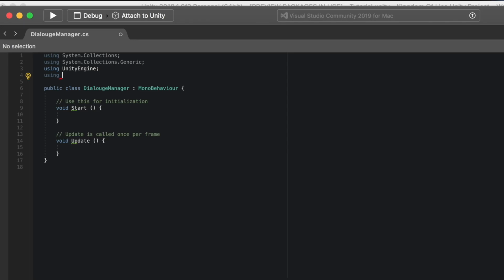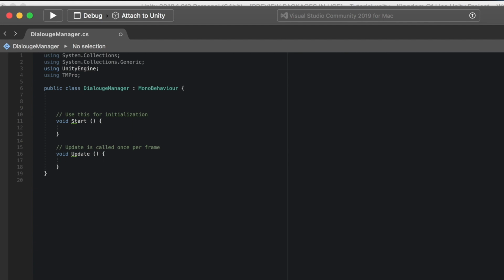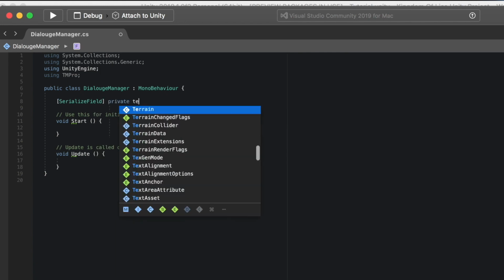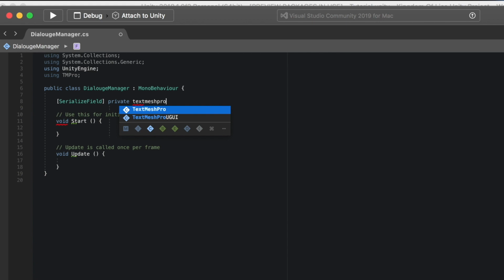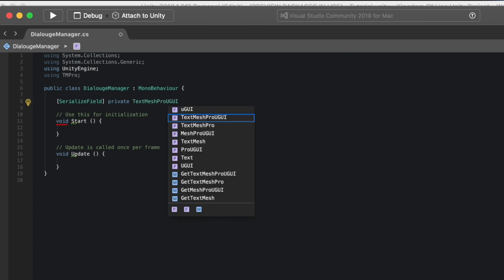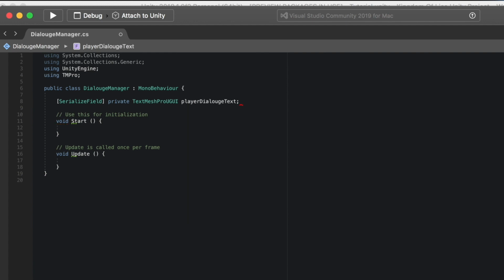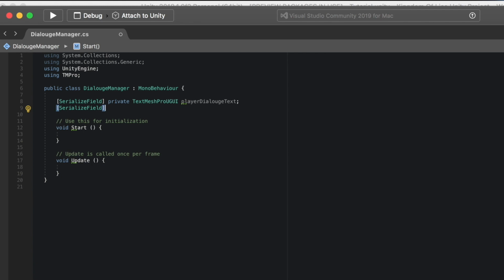As we're using TextMesh Pro, you have to use the TextMesh Pro namespace. So that allows us to have variables such as TextMesh Pro UI. So what we're going to do is actually create a variable to the text, the player dialogue text. So we'll serialize field private, and this is where we find a TextMesh Pro, and the one we're using is the UGUI, and we're just going to call that player dialogue text. We're also going to have to do the same for the NPC dialogue text.